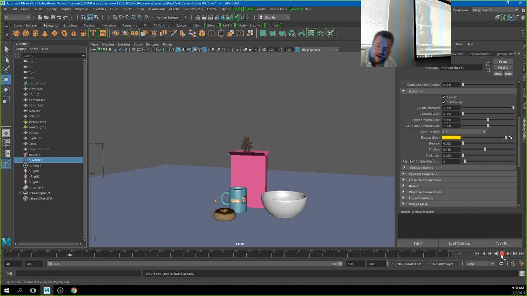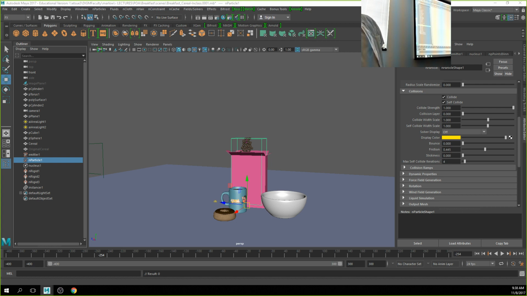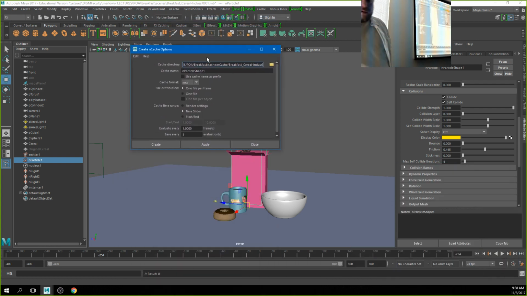So the way we do that, and this is another reason I always have you set your project, is we select the NParticle 1 shape, okay? And I go to N cache, create new cache, and this is an N object, okay? Now let's look at our properties here for this. What it's going to do is save a file for every frame of the animation in your project, okay?